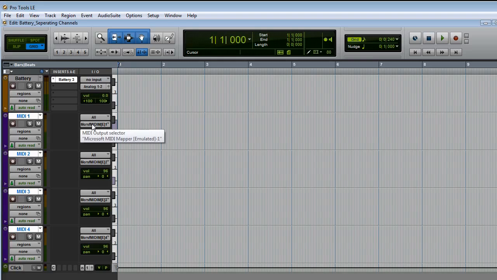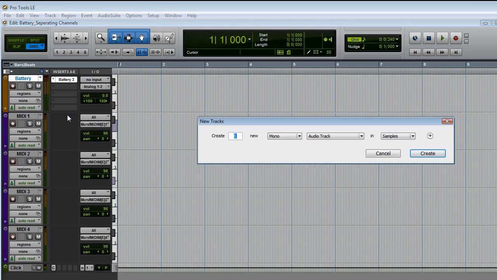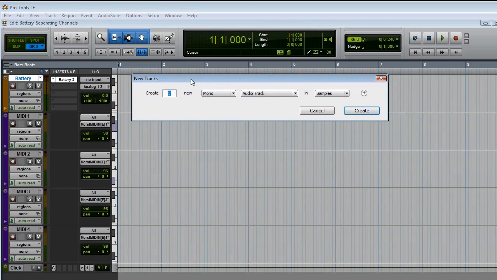Okay, now keep in mind this top button here, that's an input, and these are your outputs. Now, because I have Battery loaded up here, this is loaded up on an instrument channel, and if you're new at Pro Tools and you're not really sure how to load up instrument channels, you just go to Control Shift N. It creates a new track, right? And then you want to go down to instrument track. All right, and depending on what you're doing, you can go mono or stereo, and then you hit create, and it'll create an instrument track for you.